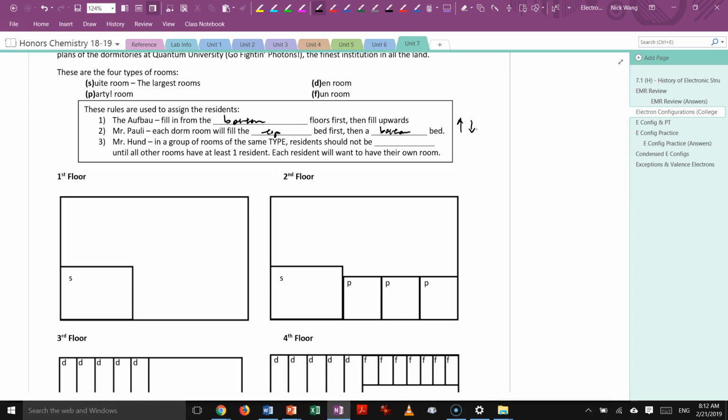And then the third one here, Mr. Hund, says that in a group of rooms of the same type, residents should not be paired until all the rooms have at least 1 resident. Each resident will want to have their own room as much as possible. You can imagine, each room is going to have 2 people living in it, and if there are patterns that allow you to have single residents, those single residents would appreciate it. Now, there has to be some suspension of disbelief here, guys. This isn't exactly how dorms are assigned, but you kind of get the analogy and how this works.